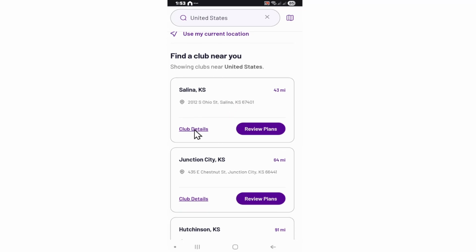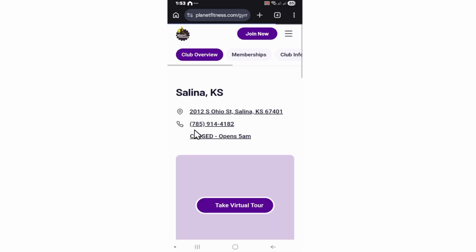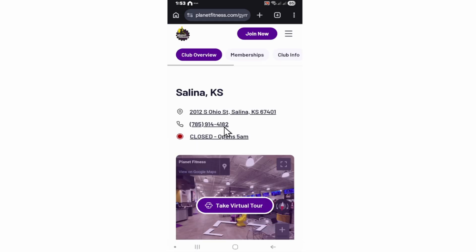Well, you can just tap on club details, just like so. And on the next page, it will give you a telephone number where you can give a call and ask the customer support that you want to cancel your Planet Fitness membership. Now, if your location doesn't have a phone number, but it gives you an email, well, you can send an email saying that you want to cancel your subscription.